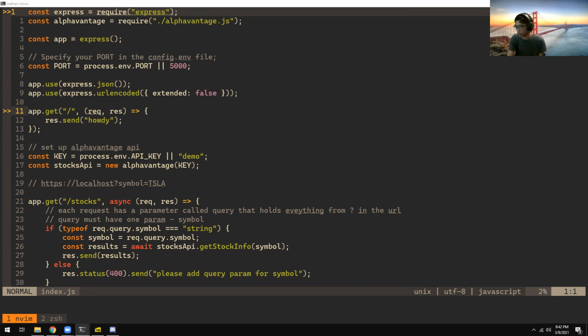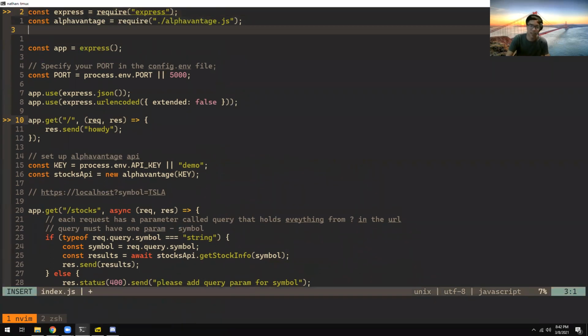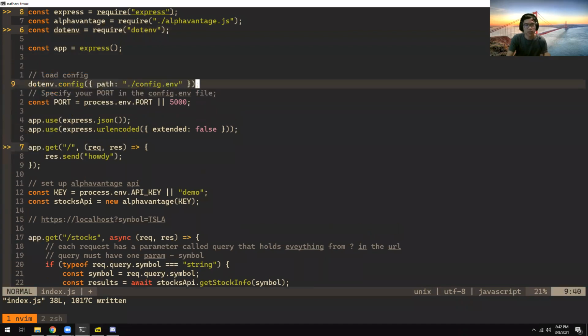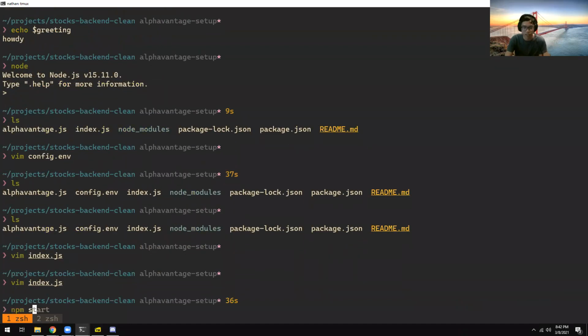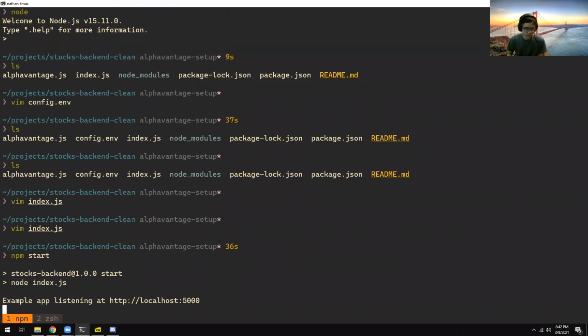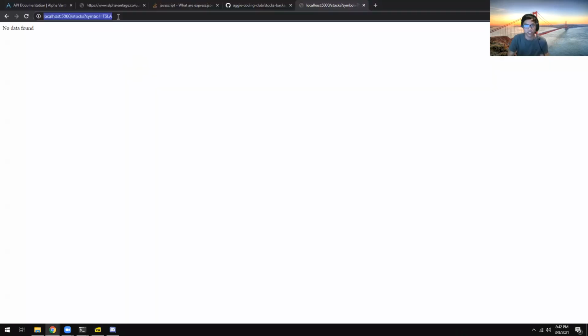And like this. So we're going to add another library called dotenv, and it's just a little helper method for reading environment variables from files. And all we need to do is just paste this in, and hopefully, fingers crossed, this will work when we hit start. All right, and let's try looking up Tesla.